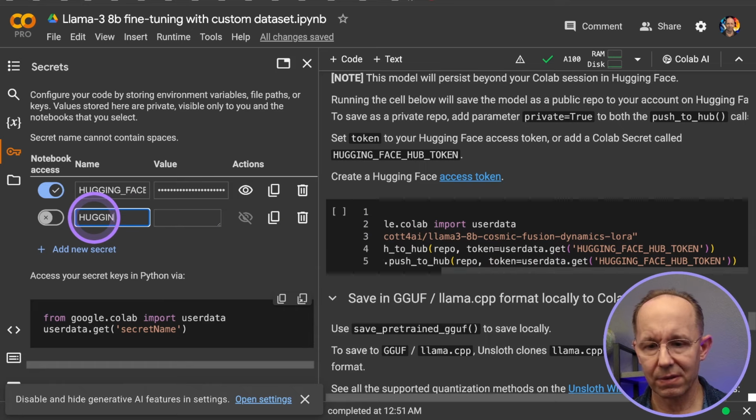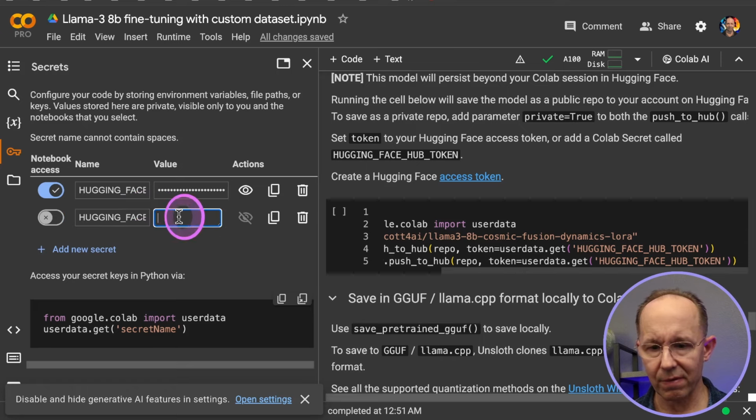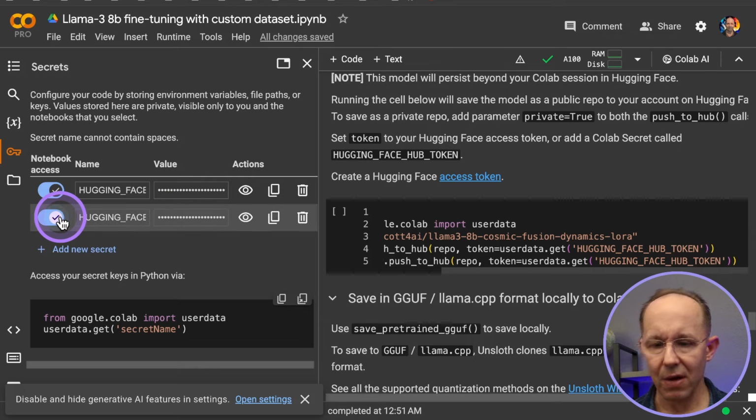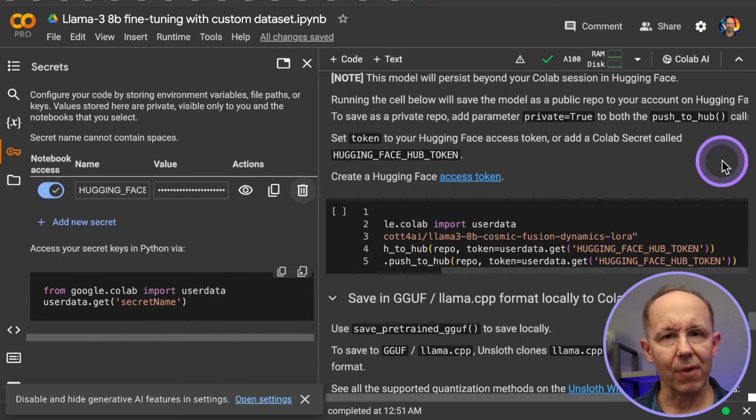Hugging Face Hub Token. I've already created the key, so I can't actually save this, but that's what you would put. I will just shorten it for the sake of this demo. You're going to paste the token key in here, and then you can turn on the toggle switch, which will activate that secret.